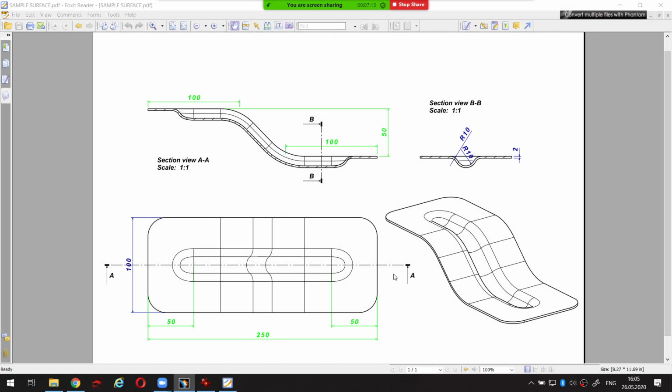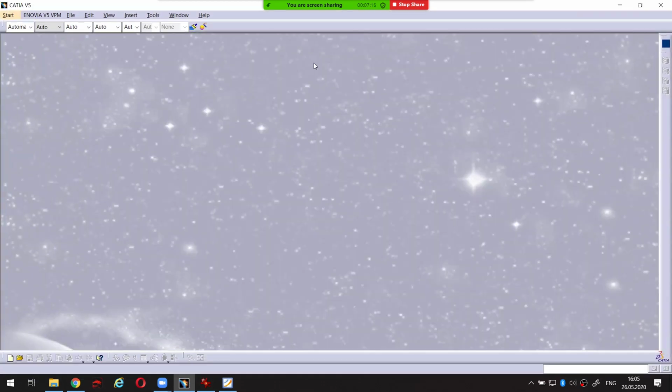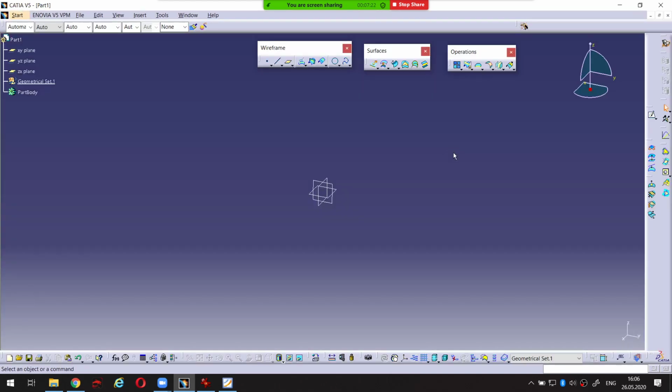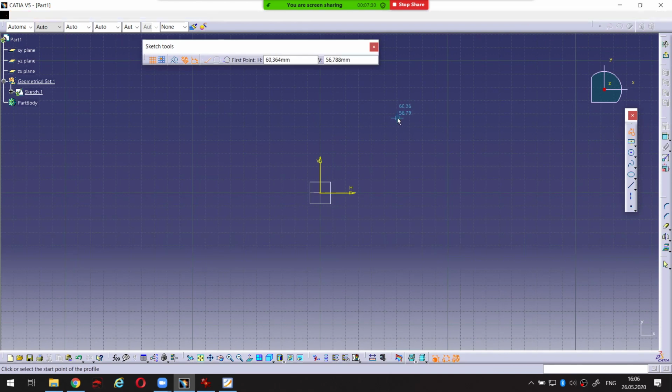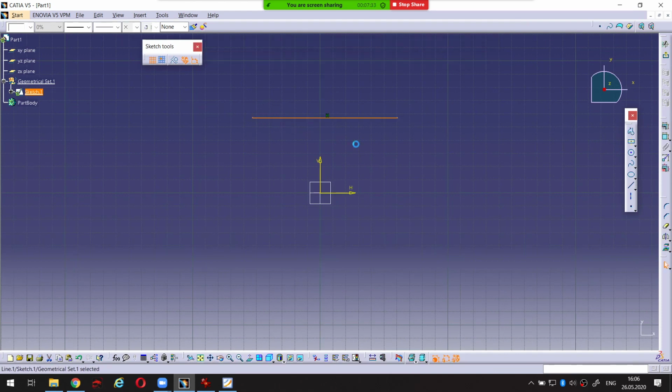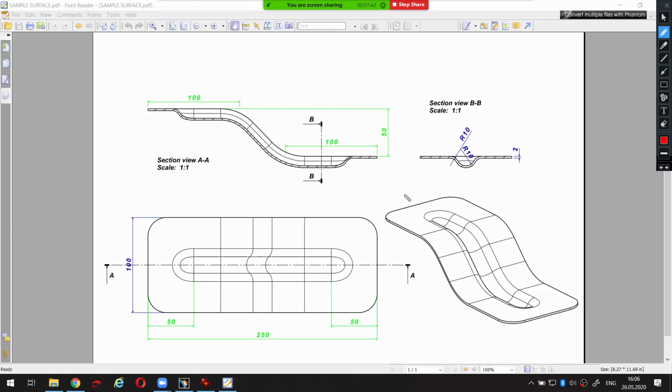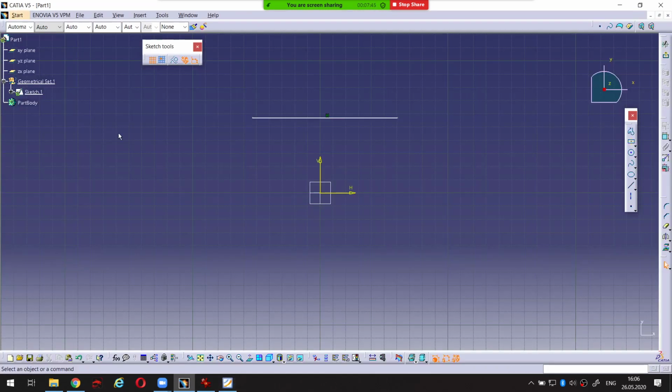So what can I do here? Okay, first of all, I create a Generative Shape Design, a new part. And I create a line probably on the XY plane, and my line will be somewhere here, just like this. I want to create my part symmetric to this YZ plane. That means my line should be symmetric to this axis.